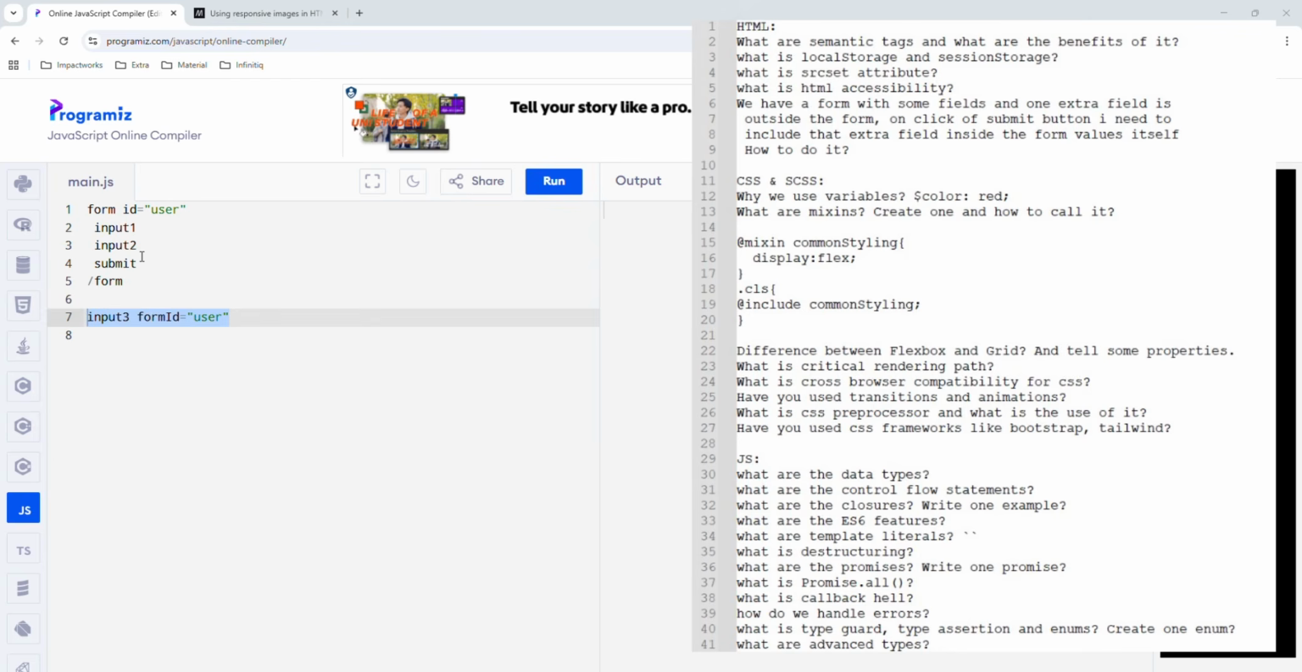Next question was, what are mixins? Create one and how to call it. So mixins are used to create reusable code in CSS, reusable styling. For example, you have two styles everywhere, display flex and flex direction column. These two things you are applying on multiple classes. So what you will do, you will create a mixin.